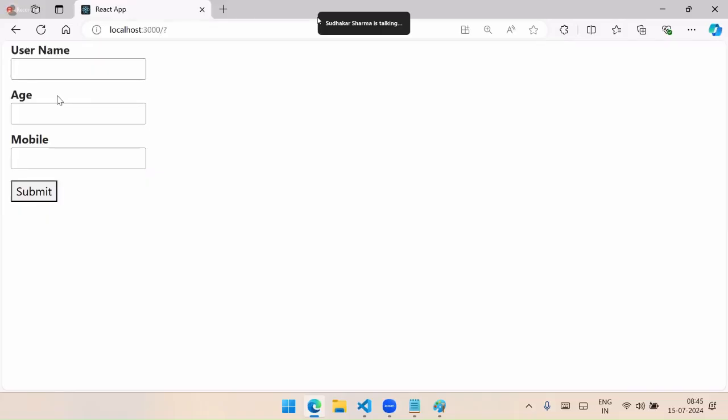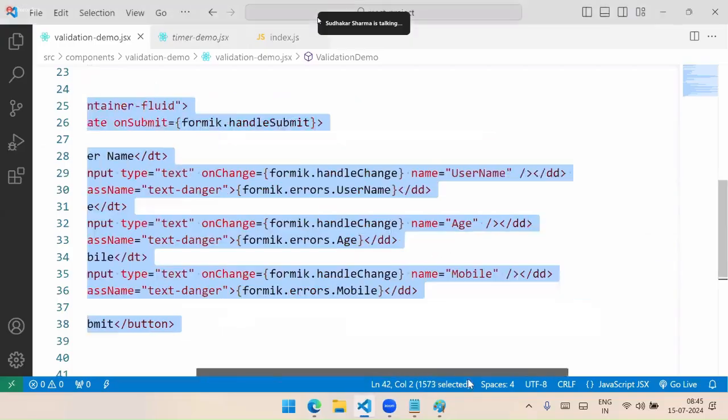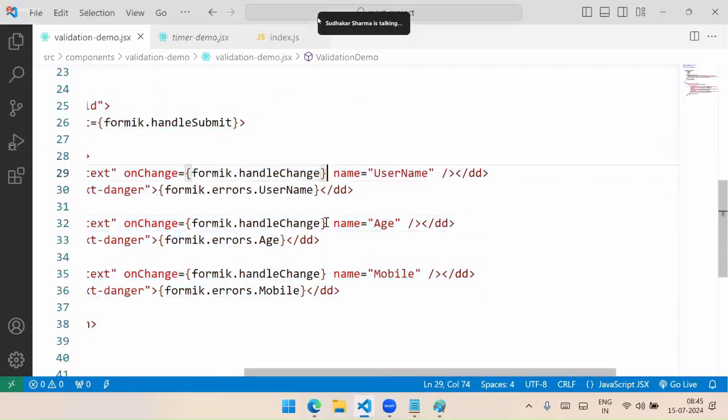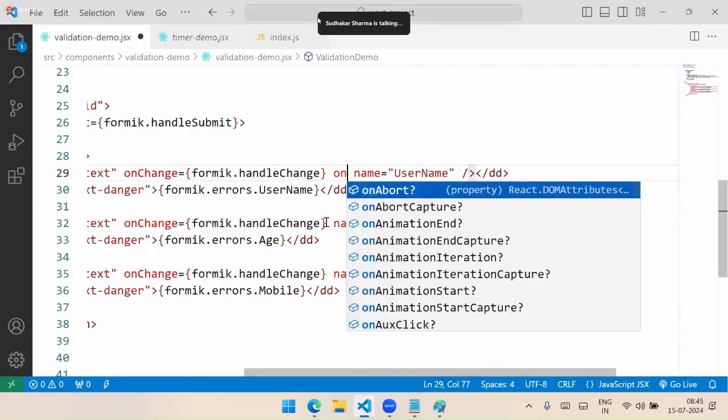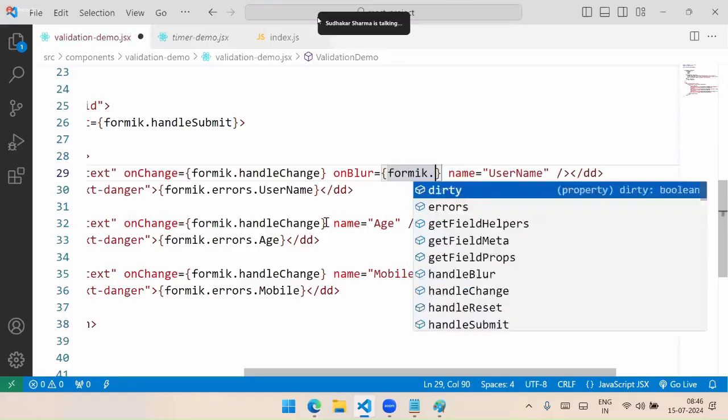Suppose I went into a field, I am not filling anything and I click outside; then it should show me a warning. Validations generally fire only on submit. If we want validations to fire when we focus into a field and blur it, you have to add one more event into formik. Not only on change, you have to write what? On blur. On blur, formik has handleBlur.